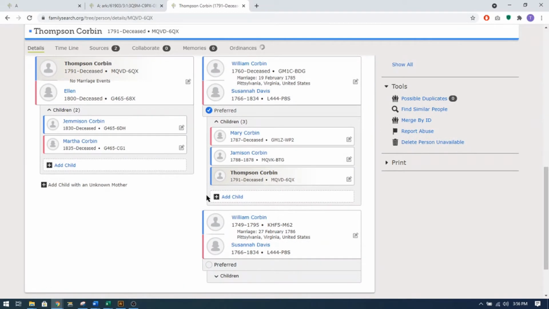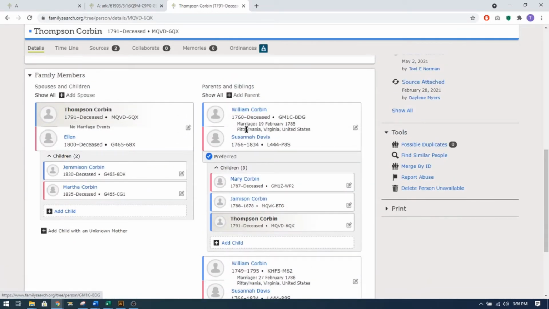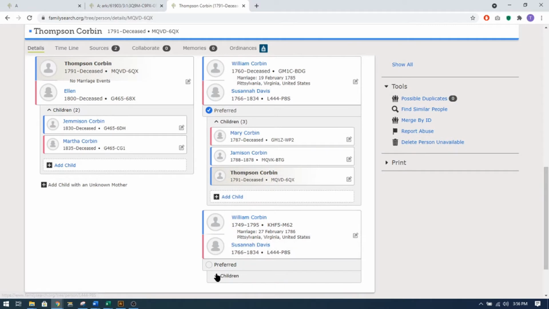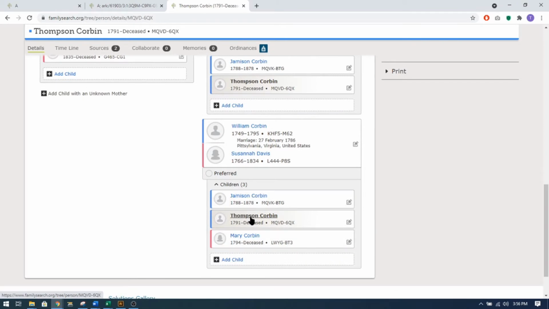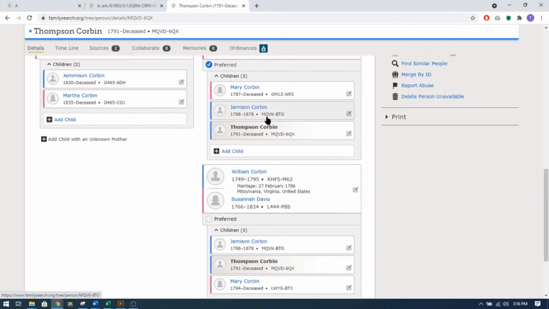But we look down and we have two William Corbins and Susanna Davis, and both of them, we have a Mary Corbin. Now Polly was the other child, and Mary, the nickname for Mary is Polly. And Jameson and Thompson. And then we have Jameson and Thompson. So let's look at the numbers. And this one and that one are the same. So this person's the same, and Thompson, those numbers are the same, but Polly is different, and this one has 1794, this one has 1787.